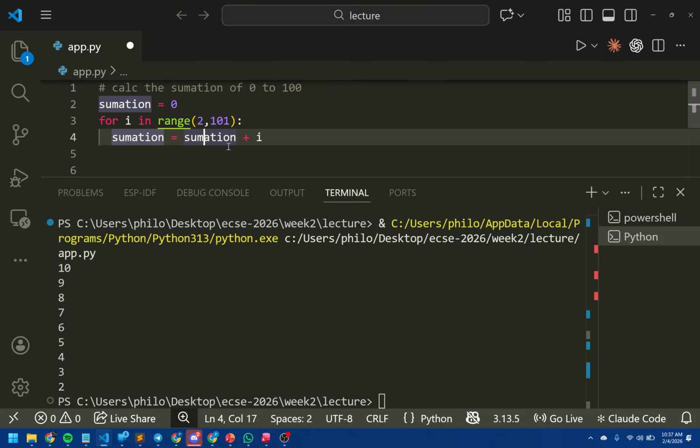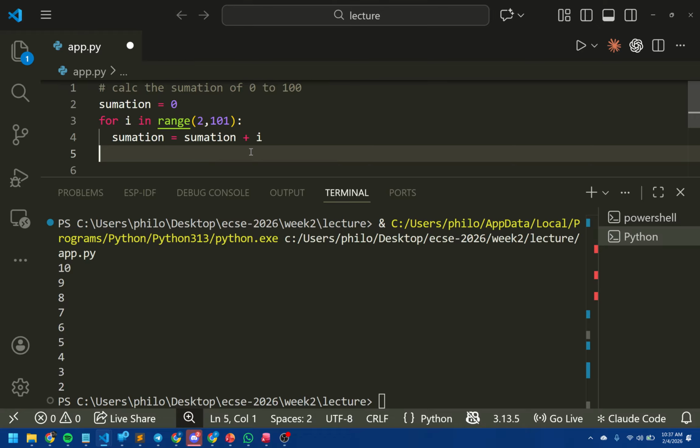So I have my value of summation. This has a value, which is going to be whatever the value of summation was before. In this case, because we haven't run the for loop and it's on its first iteration, it will be 0 first. Then it will add i. On the first iteration, the value of i is what? 2. So it's going to be 0 plus 2.